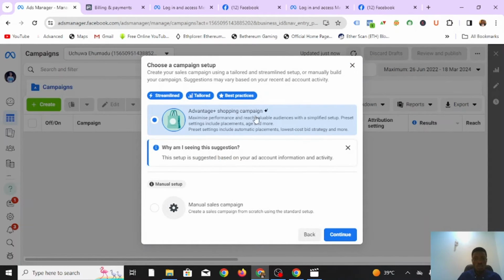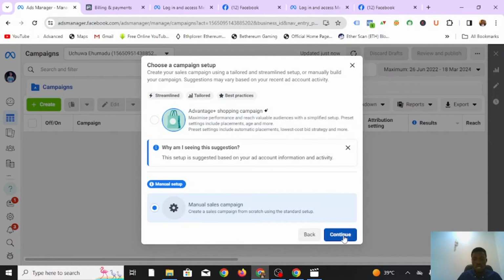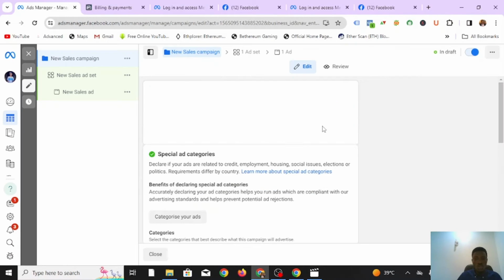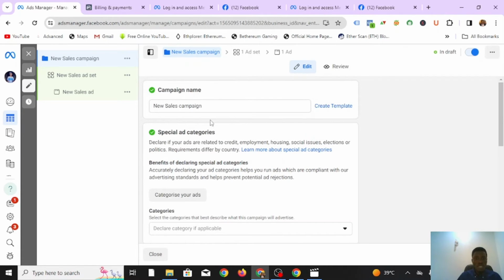Once you come here, there are two options. You can use Advantage+ shopping campaign, which means Facebook is going to automatically set up this campaign for you. Your placement and every other thing will be set by them, but you don't want to use it. So what you want to do is the manual sales campaign. You click on this option, and then you click on continue. Once you do that, it loads up and gives you a page where you can then begin to create your ads.